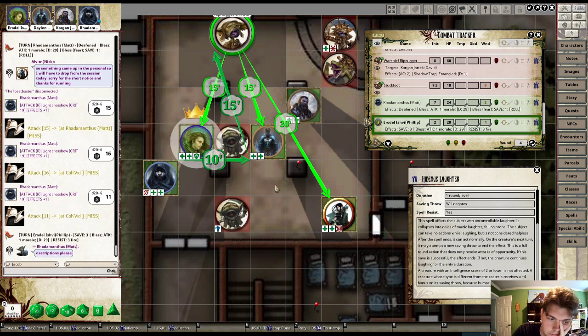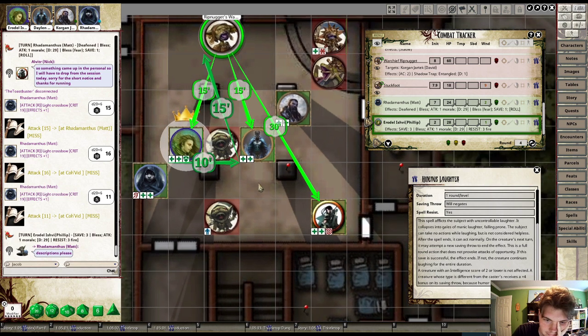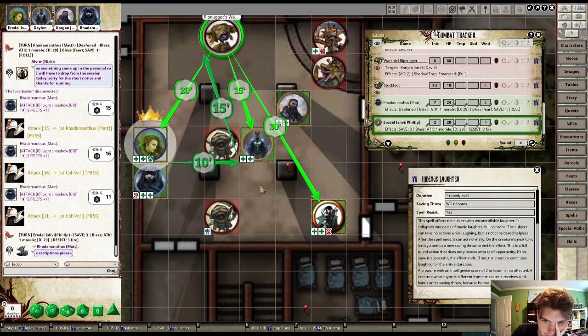I will 5 foot over. Do I 5 foot over? You get flanking if you 5 foot, but this would also be a good time to go get that war chanter. Yeah, the war chanter is a problem.